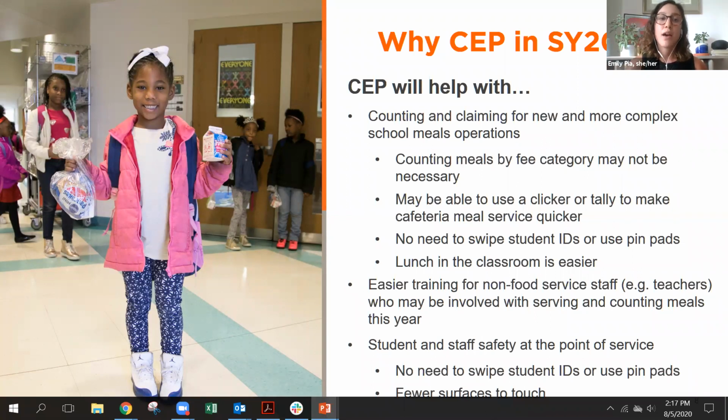So CEP can really help with increasing safety around meal service this year as well, and easier training for non-food service staff. We know that if you're doing meals in the classroom this year, teachers are going to be charged with helping with counting and claiming, as they'll be the person serving them in many cases. And so it's just less for teachers to have to worry about if they can just use their roster and check off which students have taken meals, or if they can just do a total count instead of having to learn who's free, reduced, and paid, etc., and track accordingly.